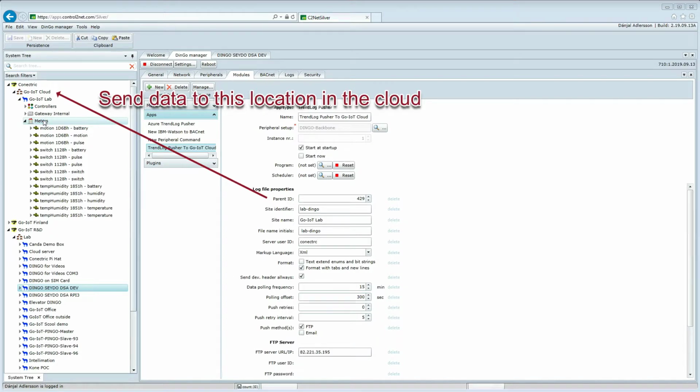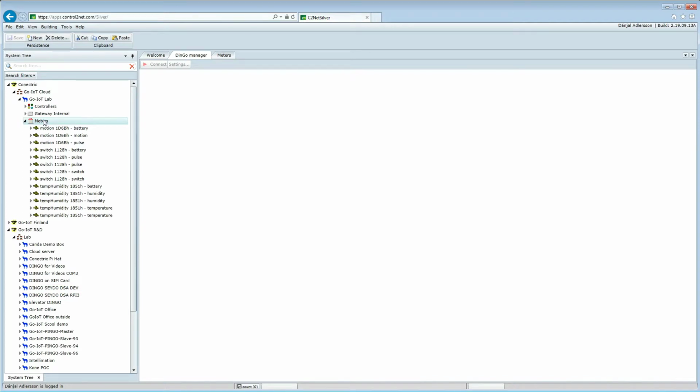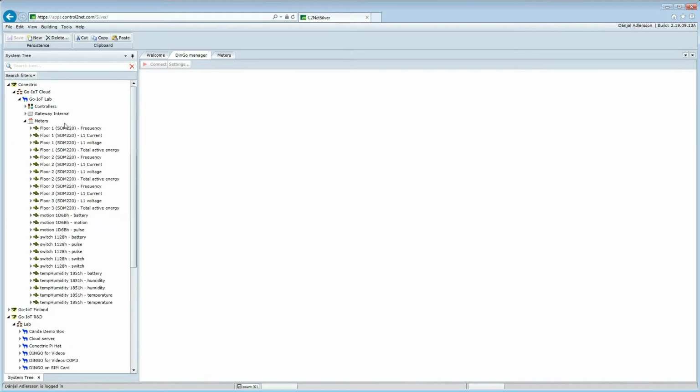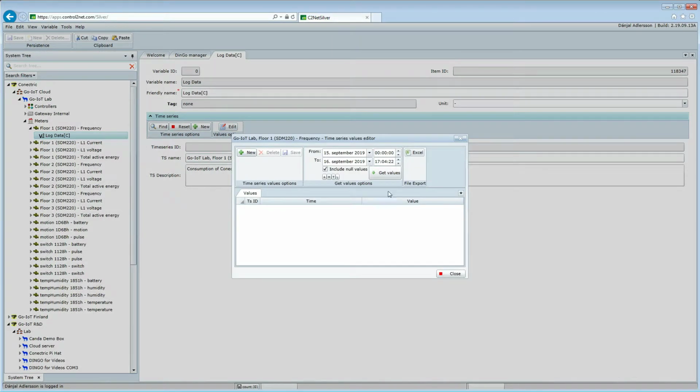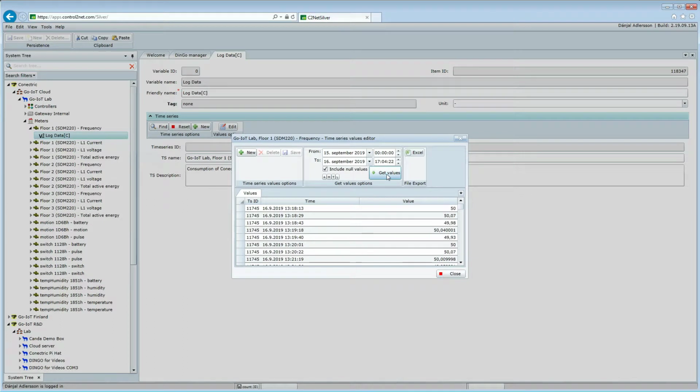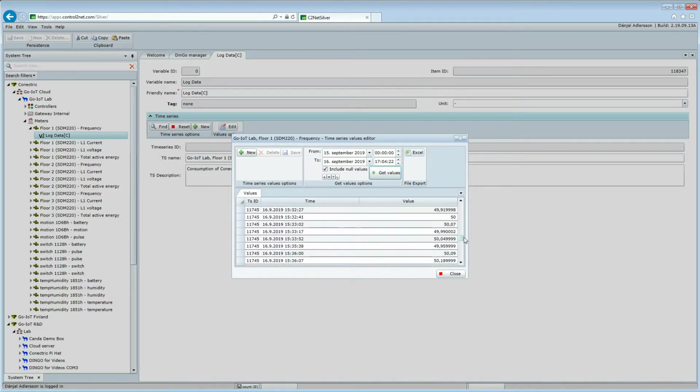I will now check the location where the data is stored in the cloud by refreshing this meters item in the tree. And we see that new meters have been added in the cloud. We see, for example, the floor names I assigned to them. If I check the data for these meters, then we see that they all contain data sent from the trend log pusher.